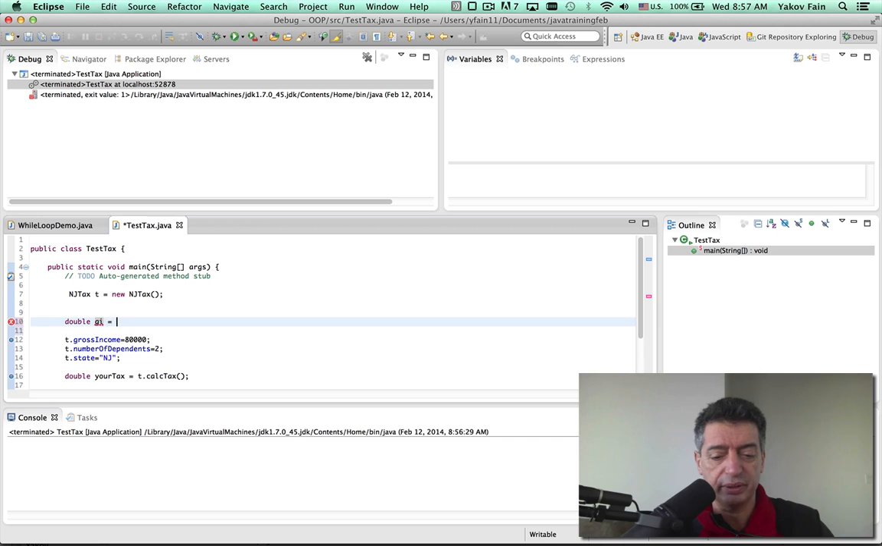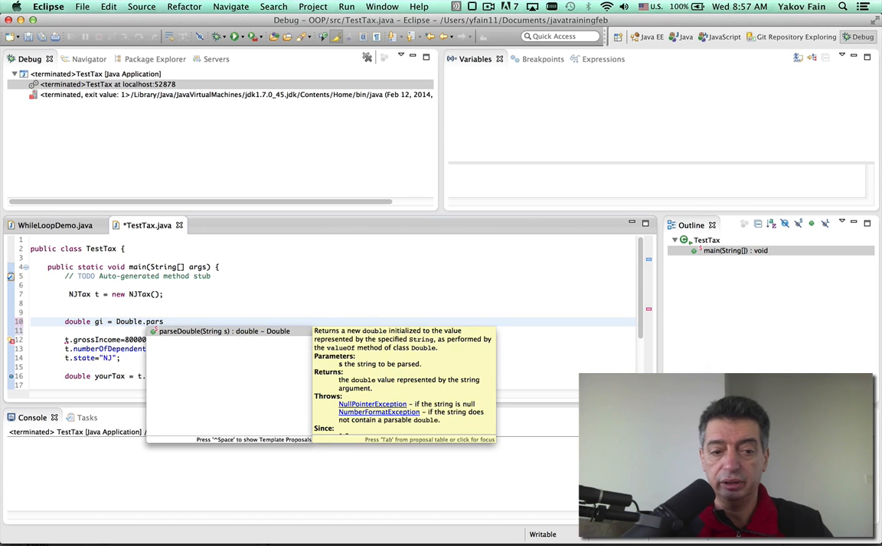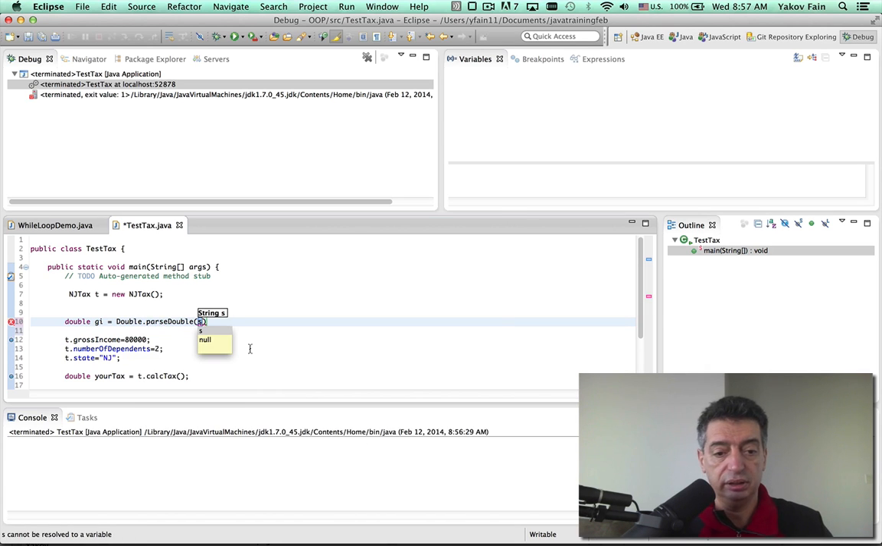Actually, yeah, let me do a separate line so it'll be easier to explain. Double GI is equal to Double.parseDouble. And see, it tells me, give me a string and I will convert it into something. So I will be giving you a string, args[0]. This is where I entered my $65,000. Remember that? Look at this.